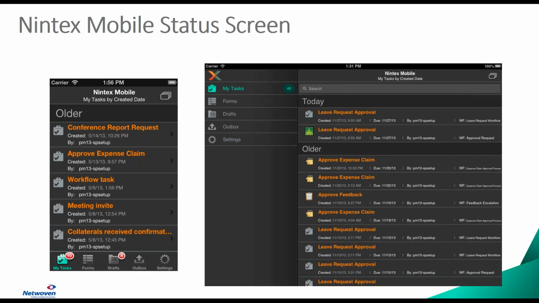So this is pretty cool because the Nintex Mobile is a free download on any device you have, and any forms that you have access to, you'll be able to take advantage of.